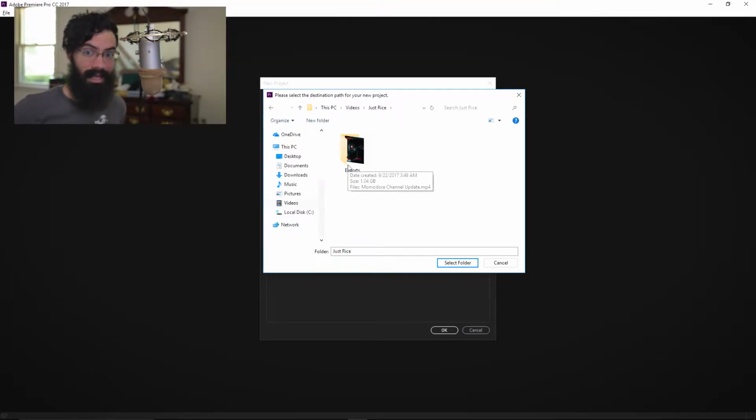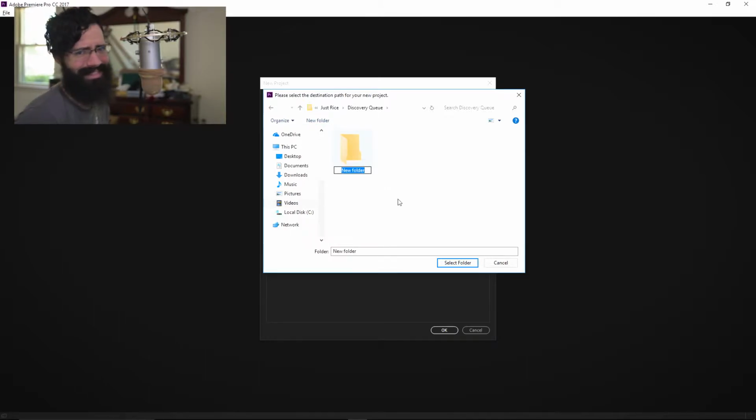Organization is key. You're going to make videos and stuff, put them wherever you want, but have a very specific hierarchy of folders. I've got videos, because that's what they are, Just Rice, because me. We'll go to new folder, create this new project, which I'm going to call Discovery QU. And this is where I was very bored and went through my discovery queue for you all, because I'm not running out of ideas.